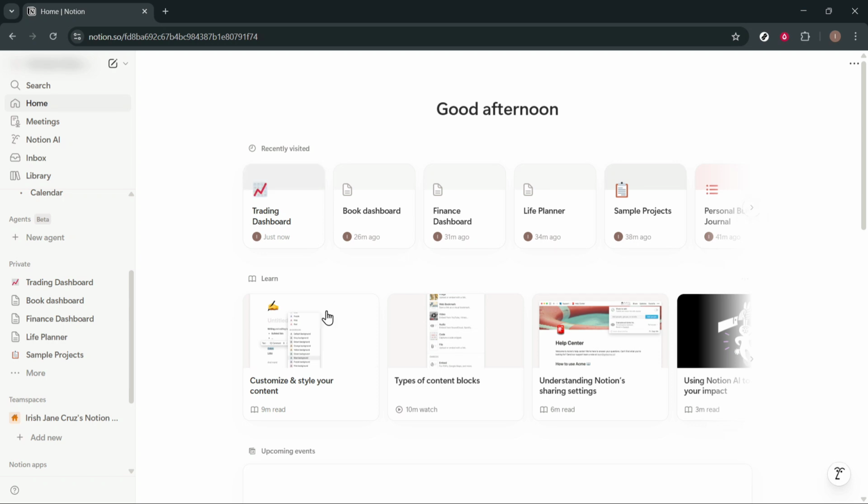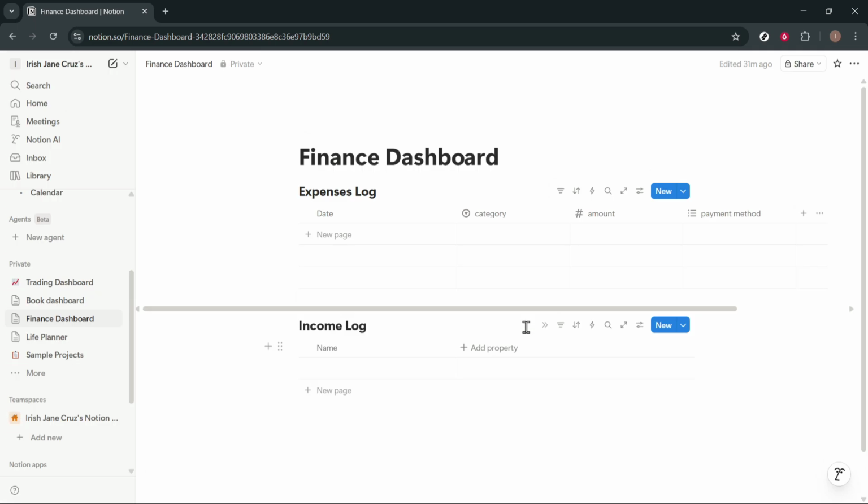So, start with a finance dashboard. Go ahead and create a finance dashboard. Now, on your finance dashboard, add quick links to income, expenses, budgets, and reports. This becomes your financial HQ. So you need to create an income database, expenses database, budget tracker, reports and dashboard, advanced linking.